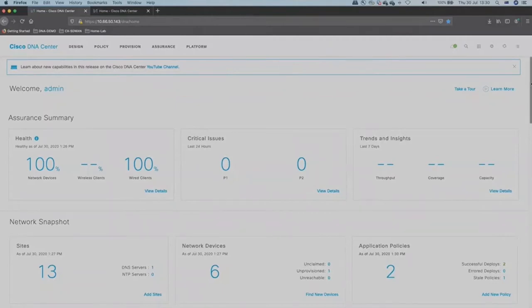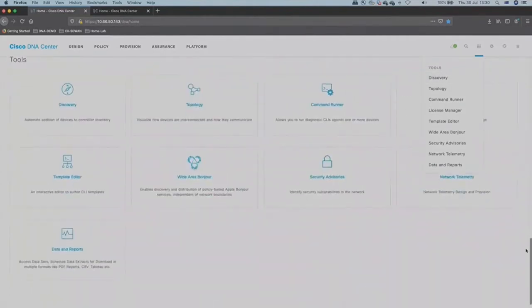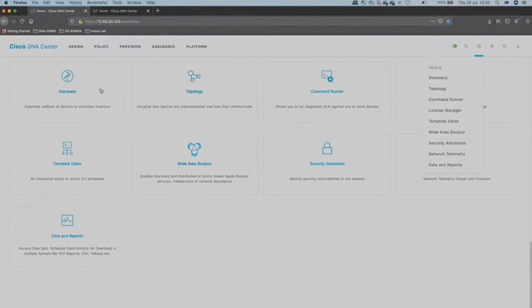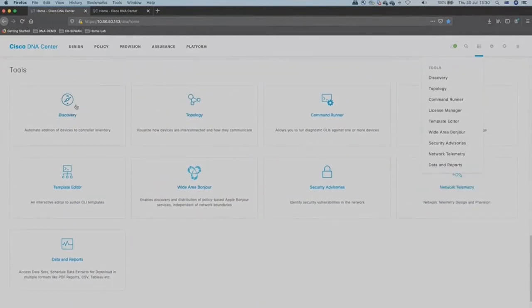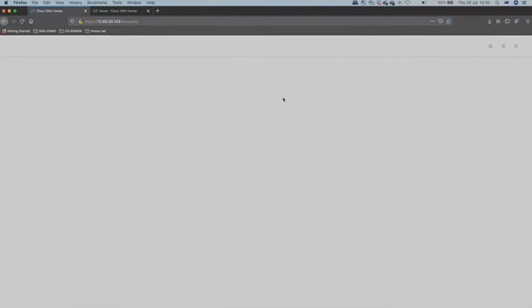There are two ways. One, we see these cube buttons. We can click that and see the discovery tool on the top. The other way is we scroll all the way down. There's a tools panel in here. You can click it and find the discovery. So let's go with this one first.